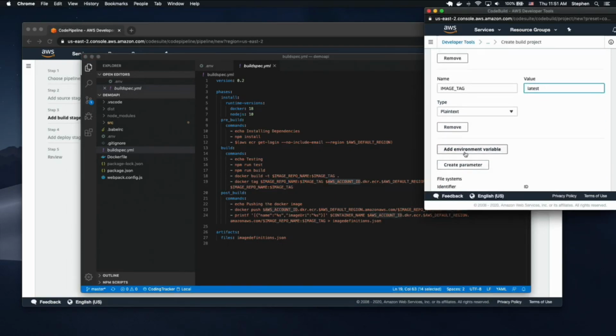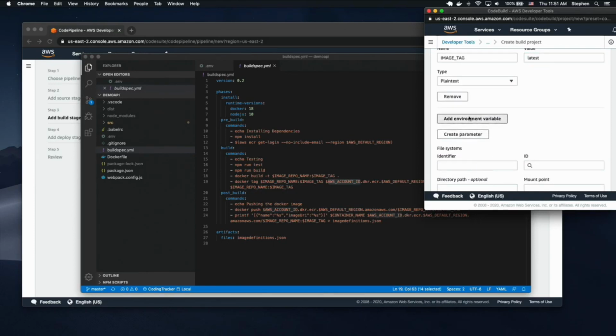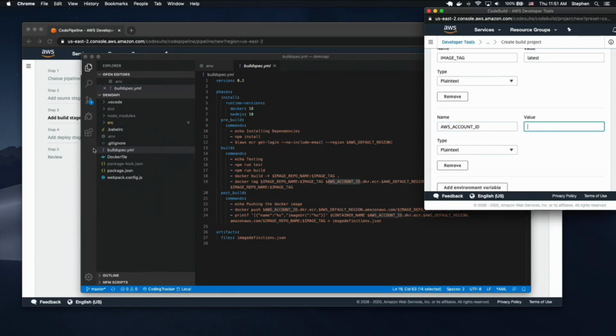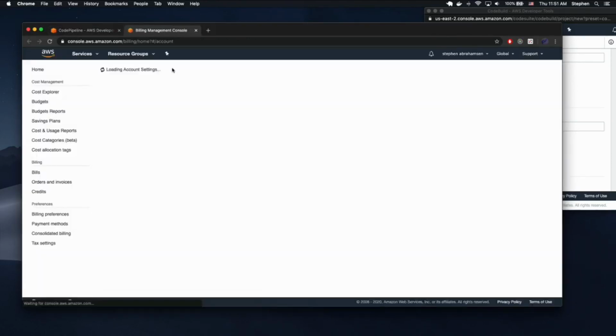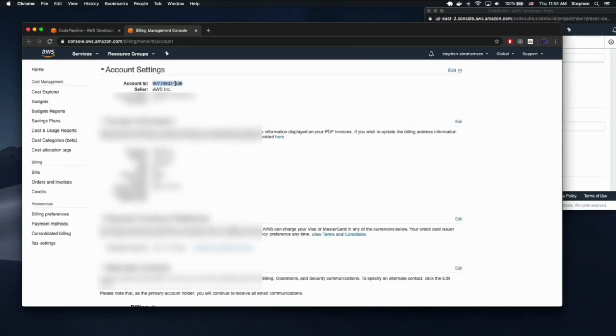Your account ID you'll find inside. I'll show you how to find it. Your account ID you can find up here under my account. And this is your account ID here.